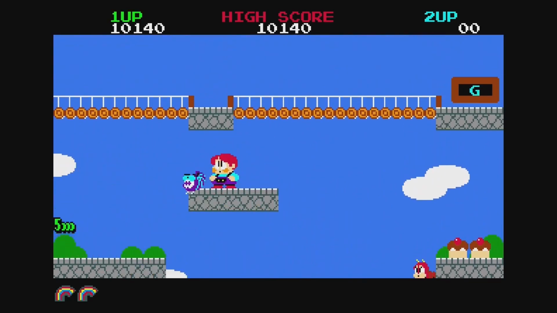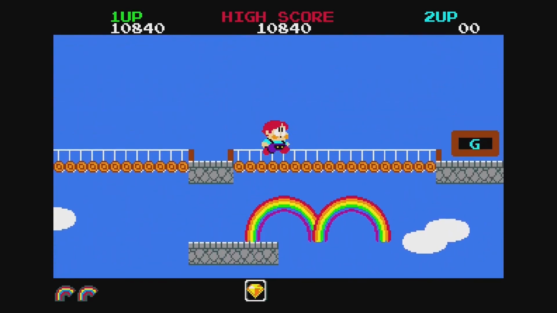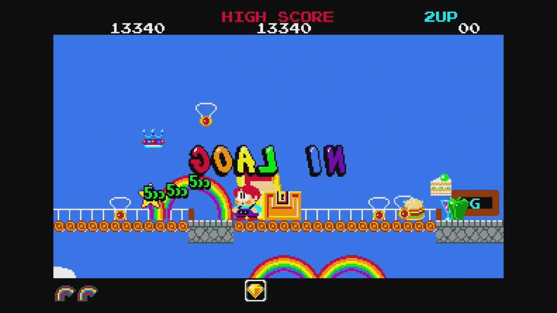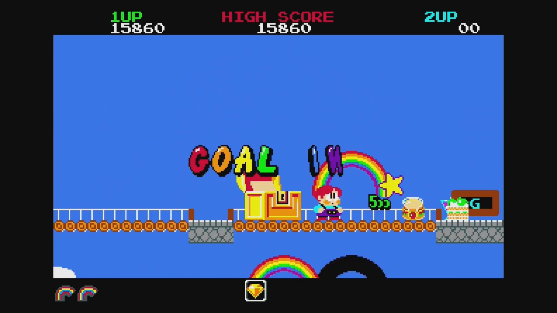I can't wait for the arcade core, which is on the horizon. We just don't know when. I can't wait for an arcade core to get released. But in the meantime, enjoy the Amiga version. It's fantastic. One of my favorite games.